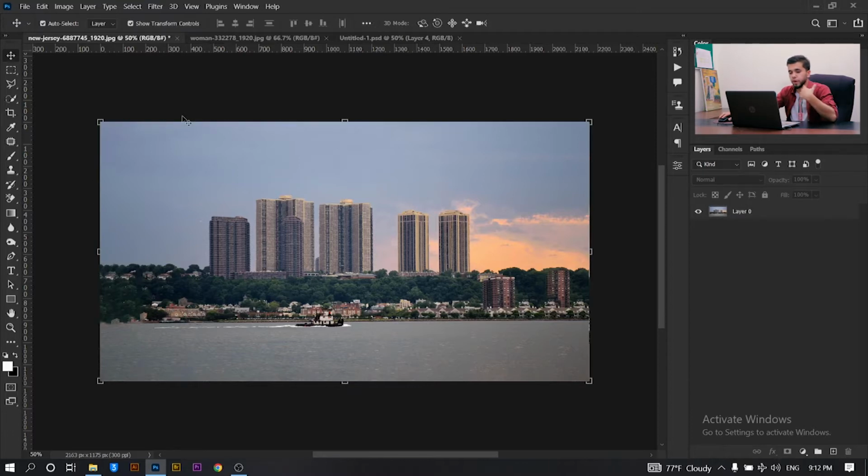Now I'm going to talk about masking. As you see, I want to select this area of the apartments and river and mask it, and we can use the selection tools. As you know, the newest version of Photoshop has different options like select sky and color range, and sometimes they don't work correctly. We must select it manually.